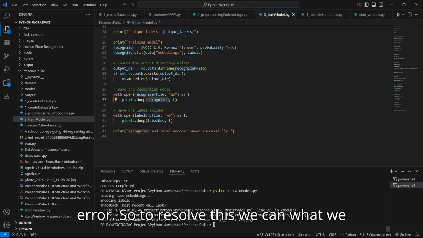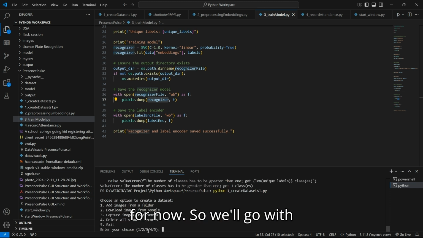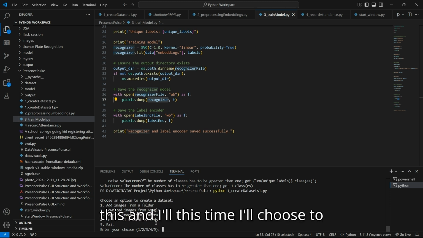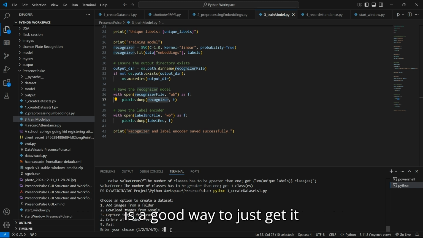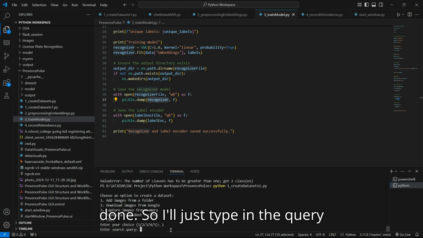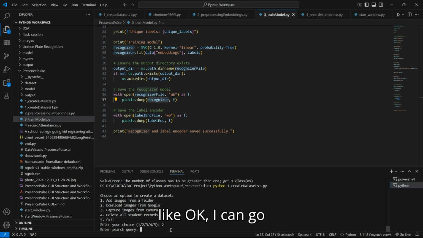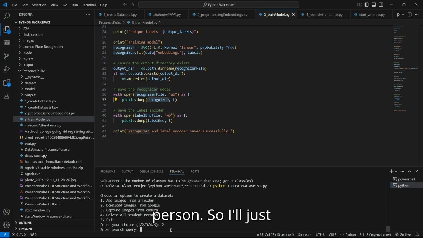that is why we are getting this error. To resolve this, what we can do is create another data set for now. So we'll go with this, and this time I'll choose to download an image from Google because it is a good way to just get it done. So I'll just type in the query. Maybe we can take any person. I'll just take Mike Tyson for now.